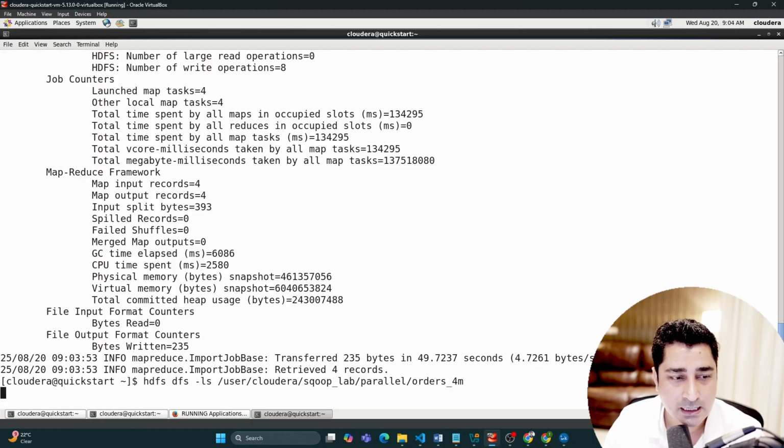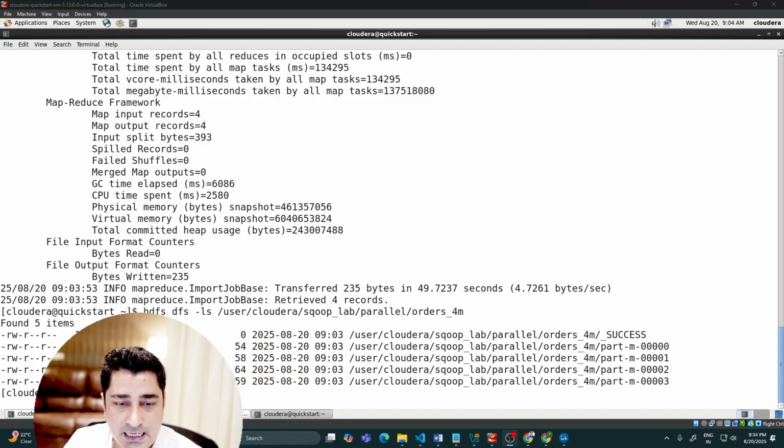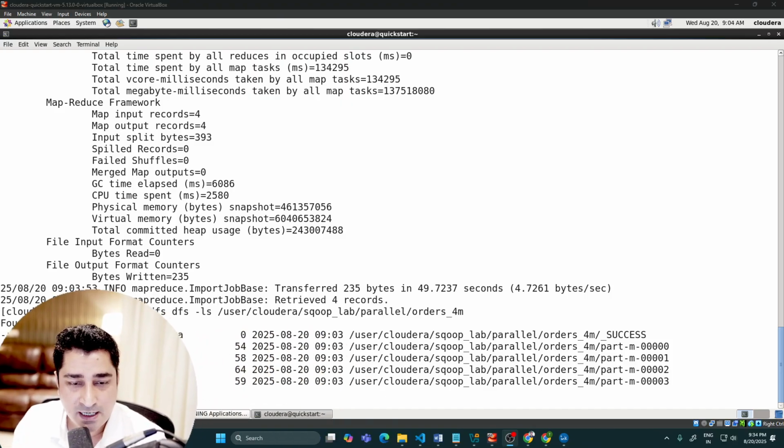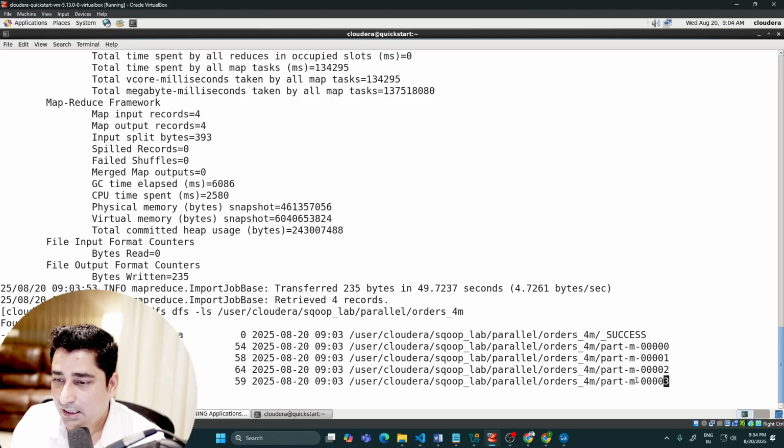Fine, and let's see. Here you must be able to see that it has created 4 part files, as we launched 4 mappers. So in parallel, it has started importing our data, and in parallel, it has created these files. If you see the files, it has named them 0, then 1, then 2, and then 3. So in this way, you will be able to achieve parallelism.